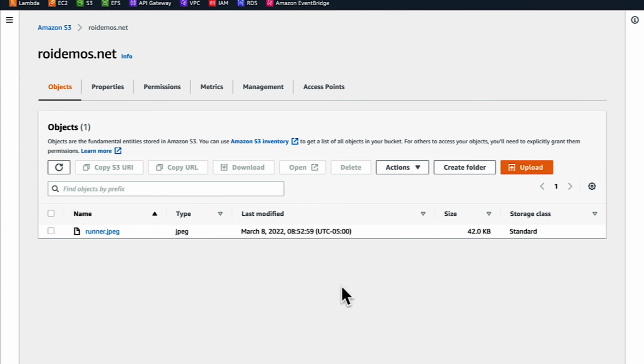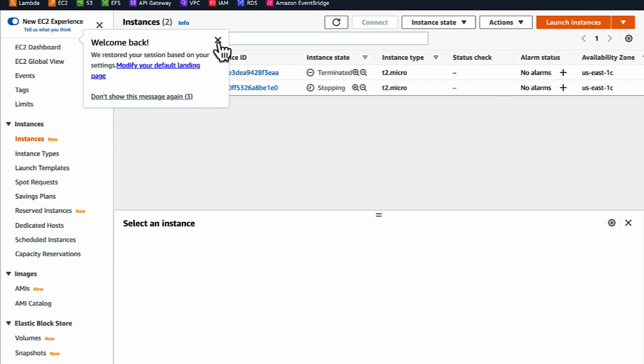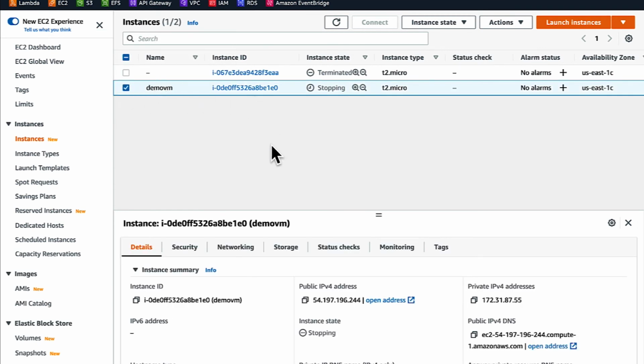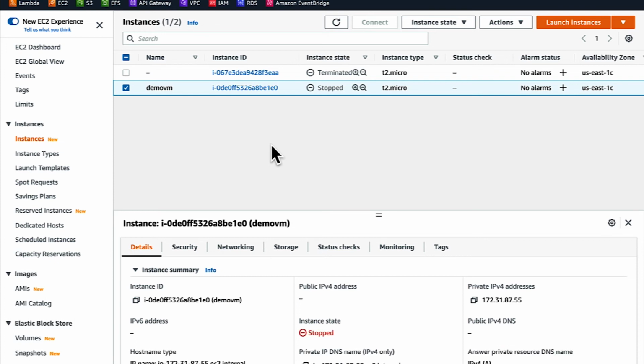Now, based on that, I should now be able to look at my virtual machine, and I should notice that demo VM is now in the process of stopping, because once I put the file in the bucket, that sent the event notification to Eventbridge, and Eventbridge did what I wanted to do based on how it was configured. And we can see now the status of the virtual machine is stopped.